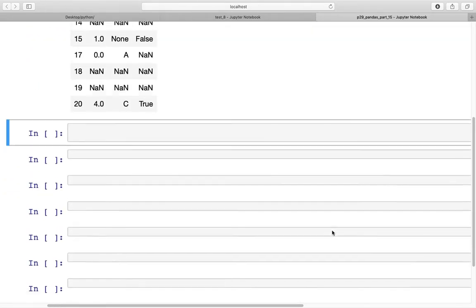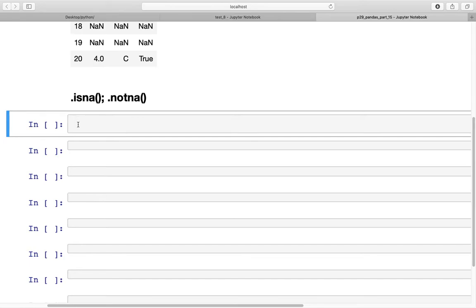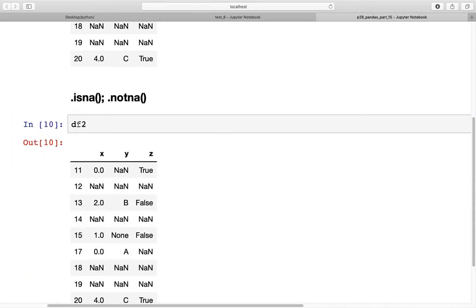Okay, so let's get started, and first what we'll do is walk through an overview of what isna is, then we'll look at what notna is, and then similarly we'll look at how these behave when we try to compare them together. So let's look at the df2 series, which is this one.